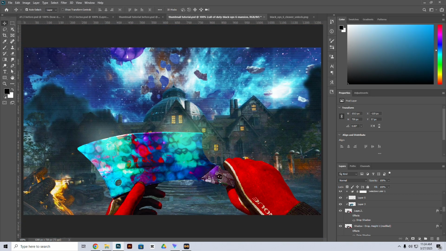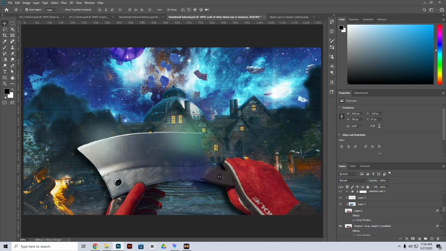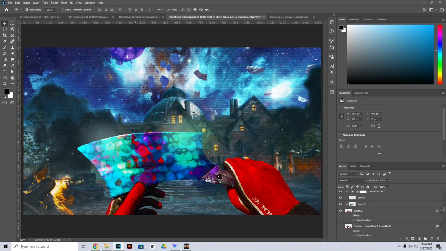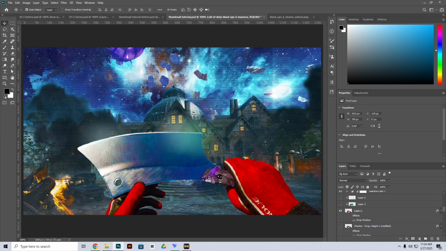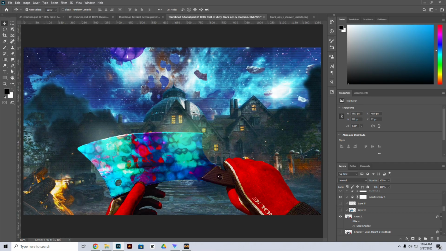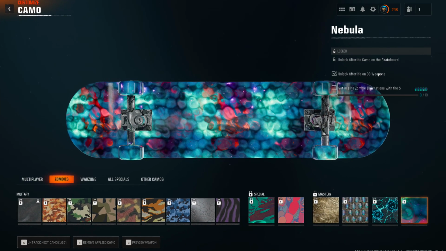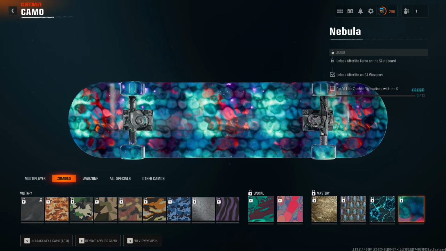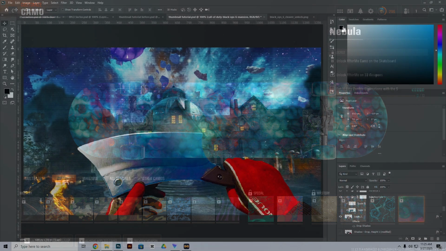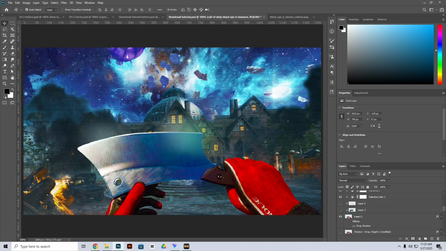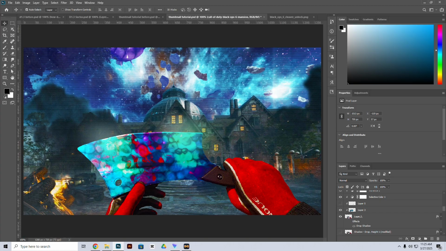Obviously, we can go from this, which is just the normal melee weapon, pretty boring. But for this video, my idea is I want to show off how to get Nebula. So how do I do this? If you get rid of these right here, you can see it gets rid of the camo. What I did is I got this right here. It is a screenshot of the skateboard. The reason I went with the skateboard is because it's very big and very flat, and it gives us a really good, easy image of the camo itself.